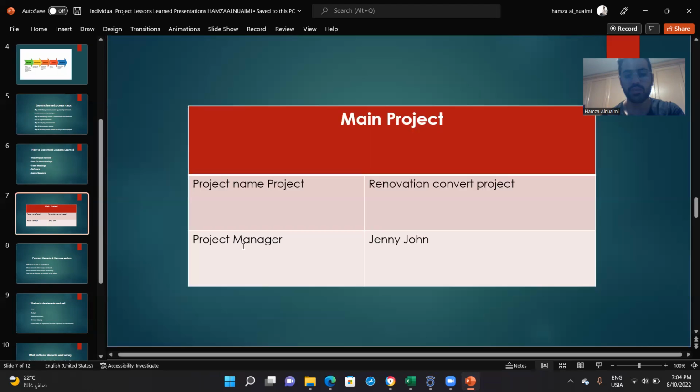My goals were to stay within the budget, complete the project within 5 months, and use durable and energy efficient equipment, applications, and material. So today I'm going to cover the lessons learned from this project, my project.